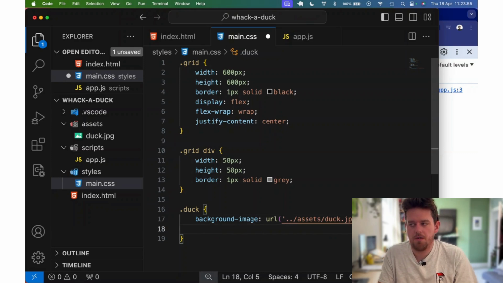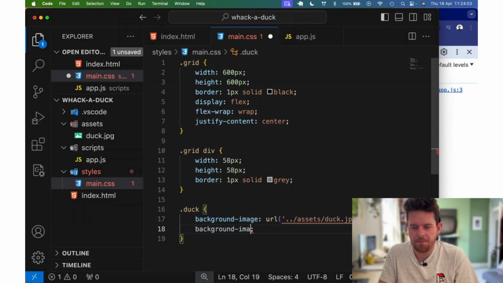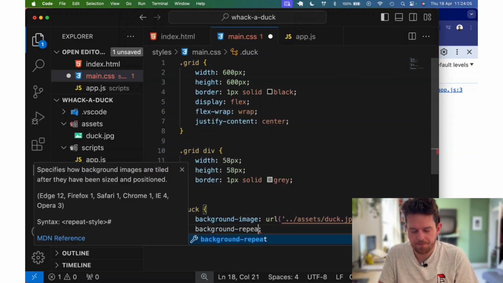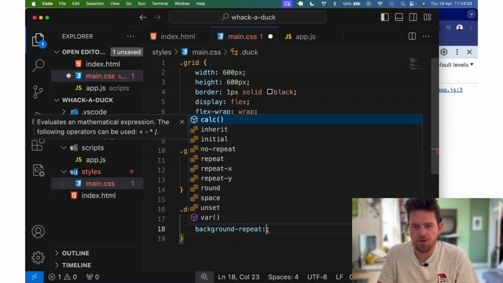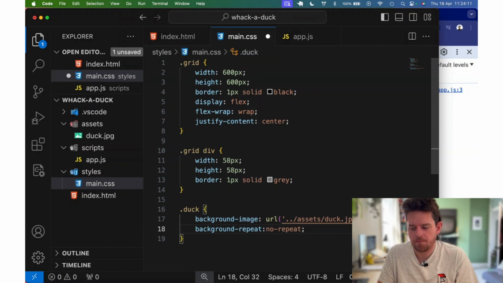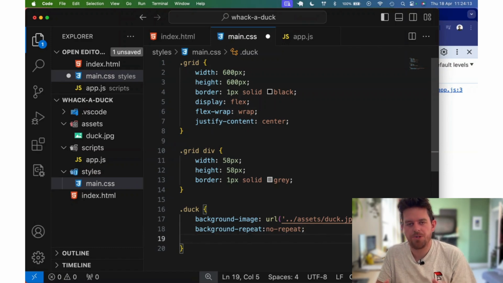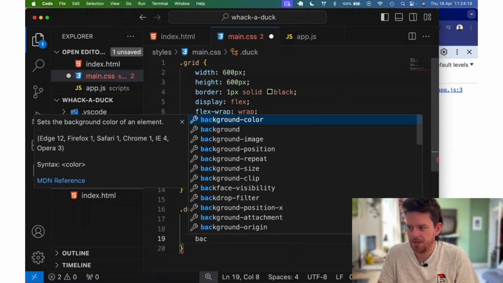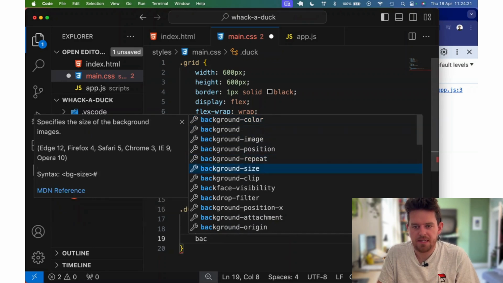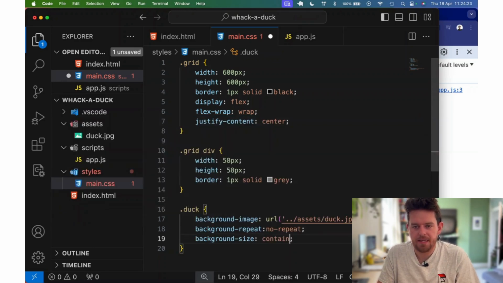So let's now say that we don't want this to repeat. So we want our background image to have background-repeat to have no-repeat. And we also want it to be contained within our square. So we'll say background-size is contain.